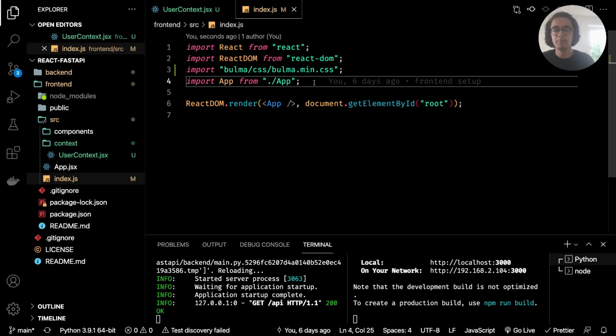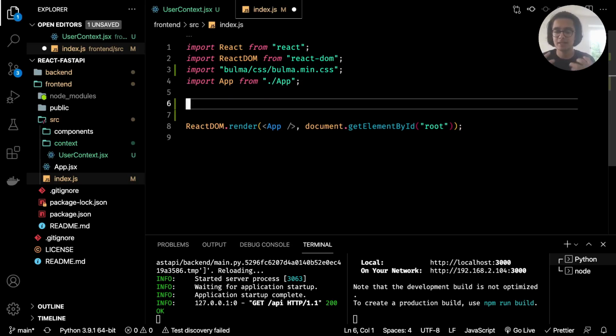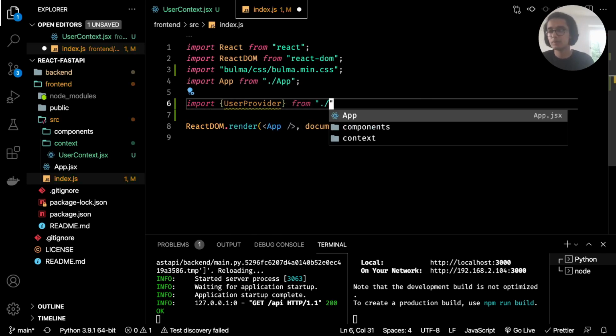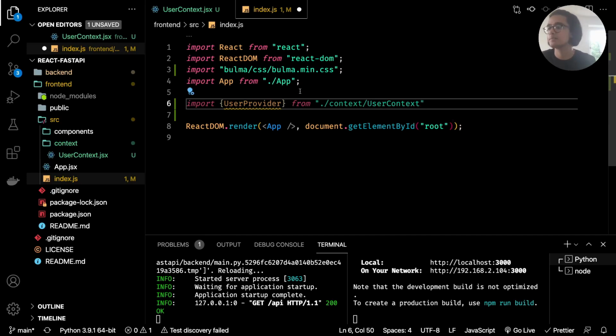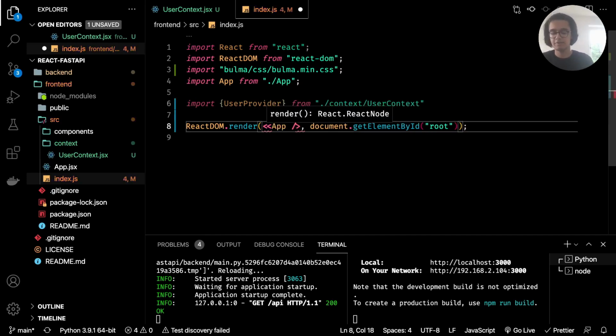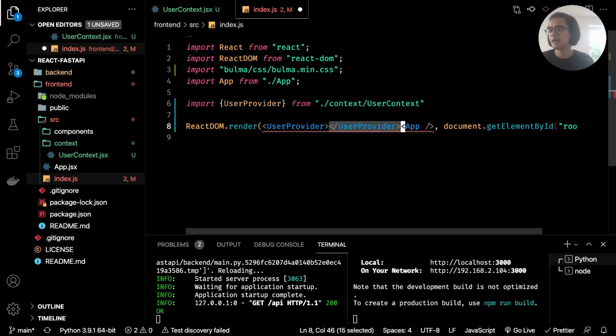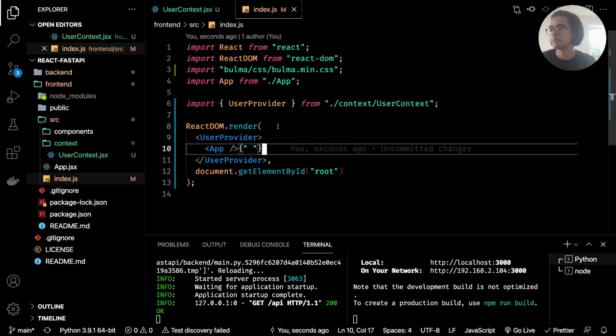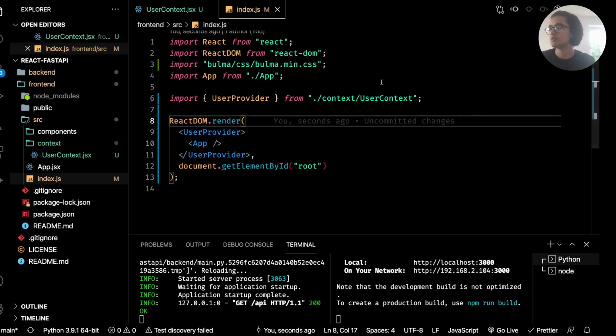And next, we just need to import our user provider. So we need to have this available within the app itself. So we can say UserProvider from ./context/UserContext. And now just in front of the app, we can say UserProvider, and then the closing tag we'll put at the end of app. So it should look something like this. I don't know why this extra space is there. Let me fix that. But yeah, that's what we have.